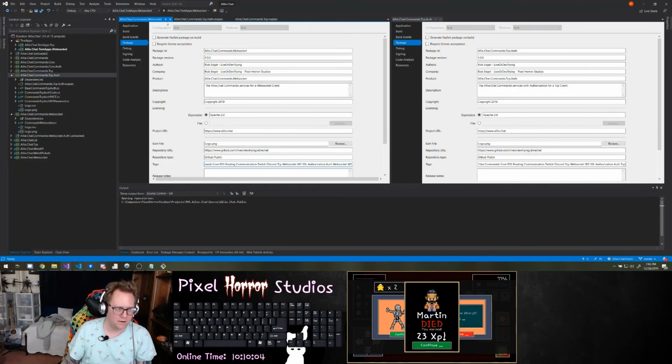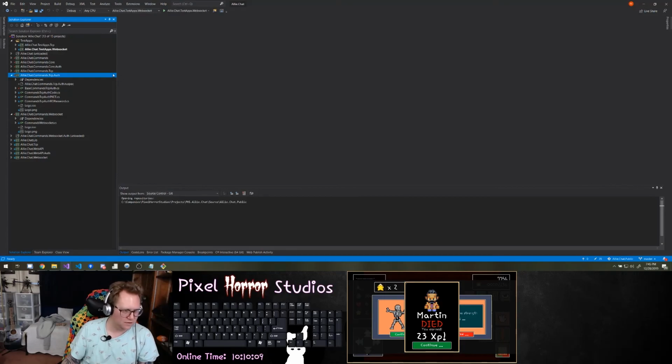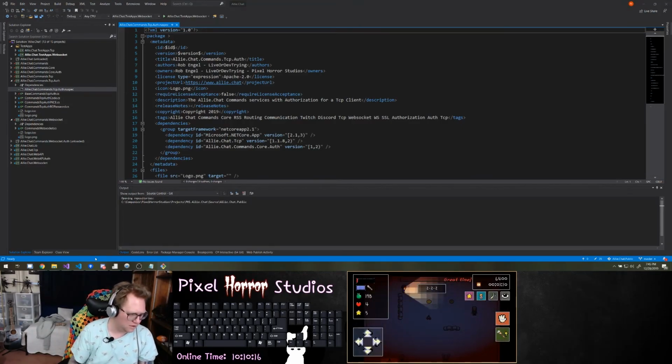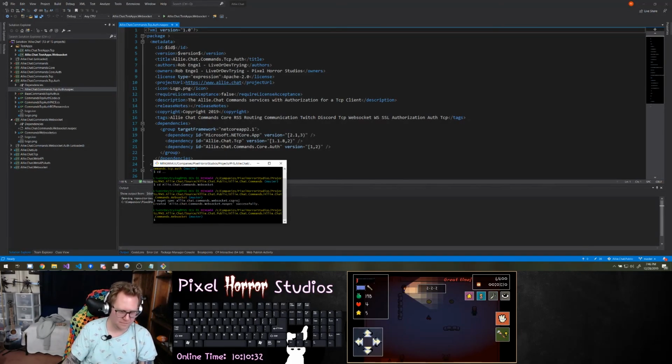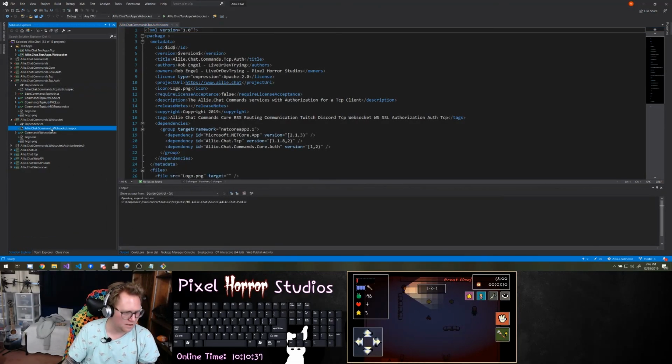Okay. And so now we need to do the new spec file. So we'll use this one as our guide, and this is our new one. Doesn't look like it saved it. Oh, I haven't done it yet. So let me go to cd Allie.Chat.commands.websocket, Nuget spec Allie.Chat.commands.websocket.cs project. Hey, here it is.